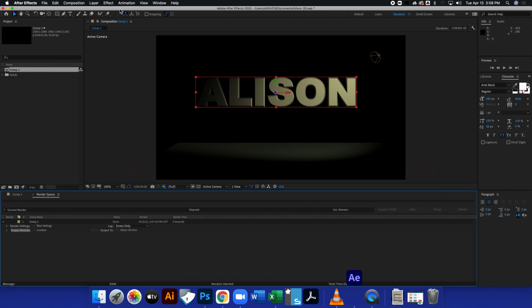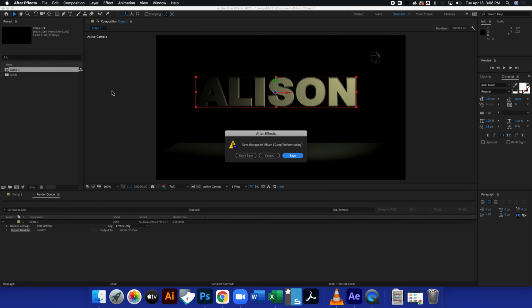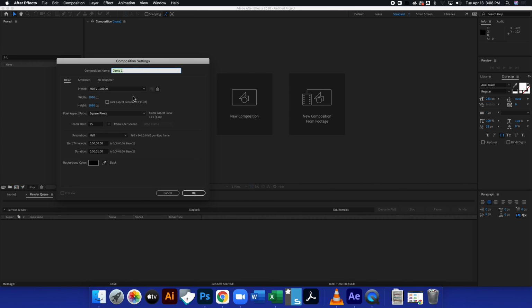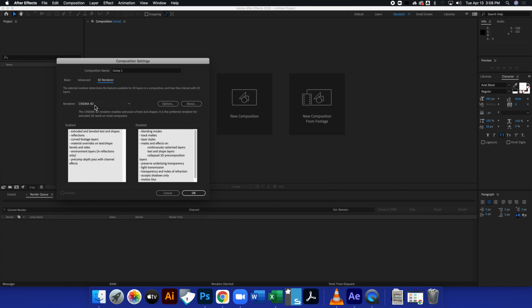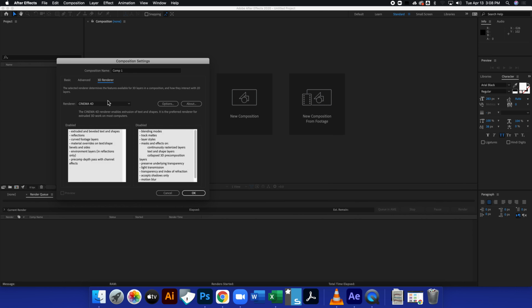The only other thing that I think it didn't cover was when you're under a new project, when we first set this up, with 3D Renderer, make sure it says Cinema 4D right here, not the Classic 3D. So again, that's when we set up the very first thing. And I also think you can change it after.